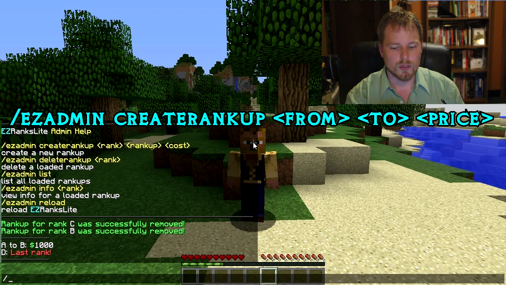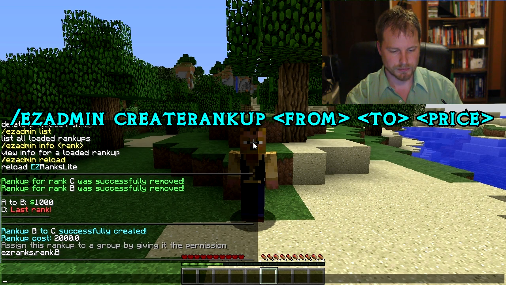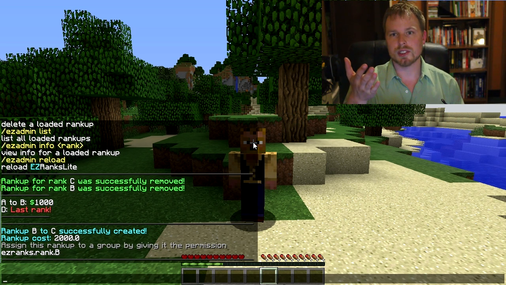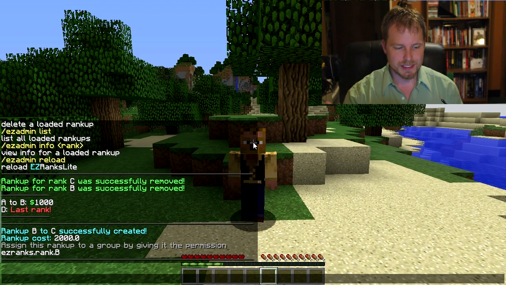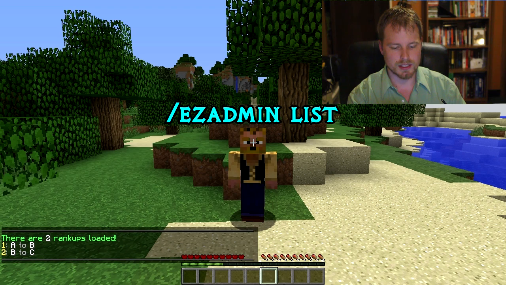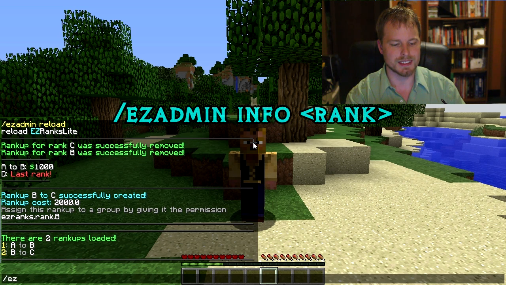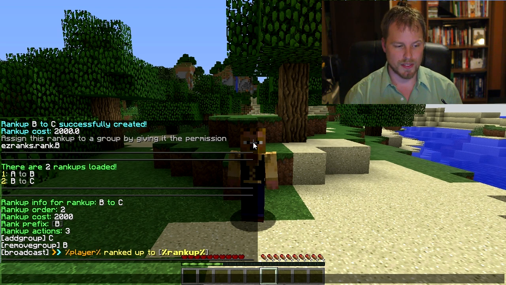So first thing you need to do is create the rank. So we're going to do EZAdmin create rank up B to C, and then we're going to do 1,000. A to B is 1,000, so we're going to do 2,000 for B to C. There we go. It even tells you the permission node that group B needs. And then you can do EZAdmin list. We can see all of those rank ups. You can do EZAdmin info B, and it's going to show you all the information based upon that.